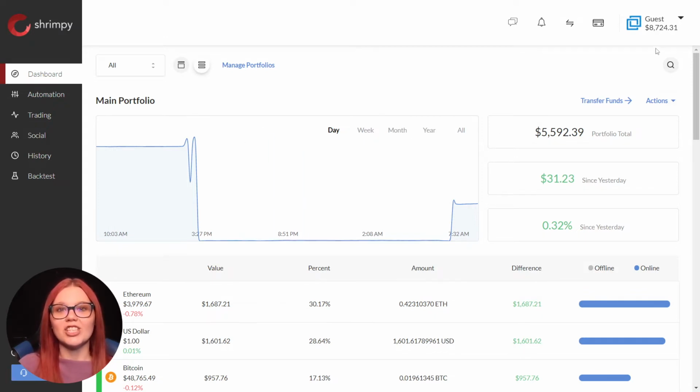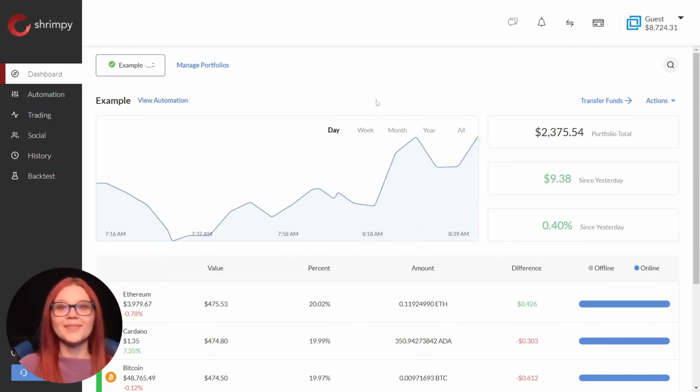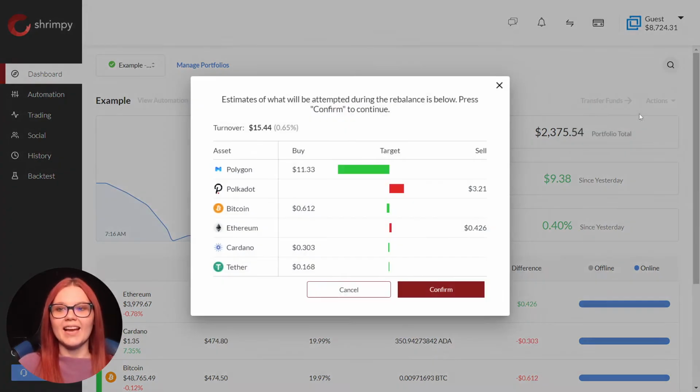We already have our exchange linked and portfolios created. We have an automation running on each portfolio. We will rebalance the example portfolio. To do this, we select the Actions dropdown and click Rebalance Now.